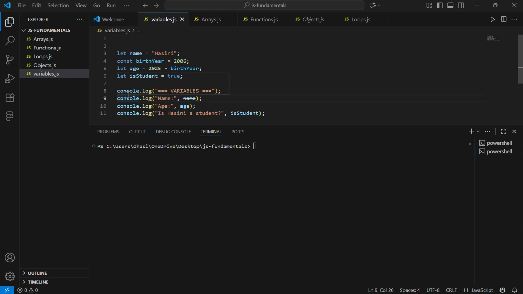Let's start with variables. Variables are like containers for storing data. First, I am creating a variable name and storing my name in it. Then, birth year stores the year I was born. I use const because this value won't change. Age calculates my age automatically using the current year minus my birth year. Student is a boolean. It's either true or false.